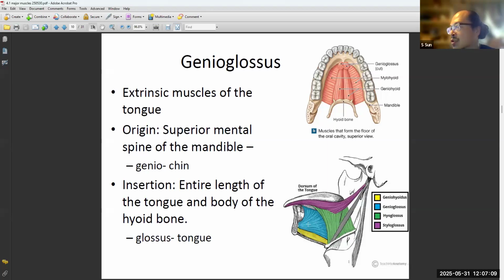glossal means tongue. Genioglossus originates from the mandible spine right here, the mandibular spine, and inserts into the tongue as well as to the hyoid. So that is genioglossus, just one example showing you how the muscles control our tongue.